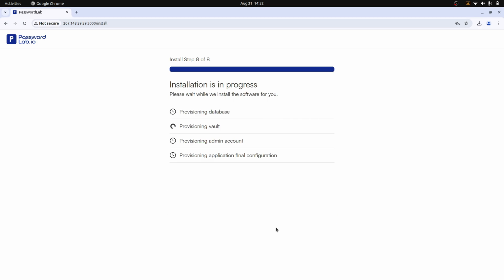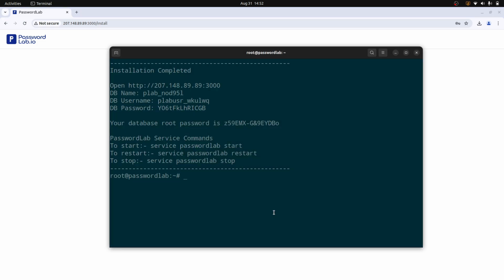Now, let's sit back and let the software do its magic. The software is now creating a database, vault, administrator account, and other essential stuff for you. Excellent. The configuration is completed, and we need to restart the PasswordLab service so that it takes effect.